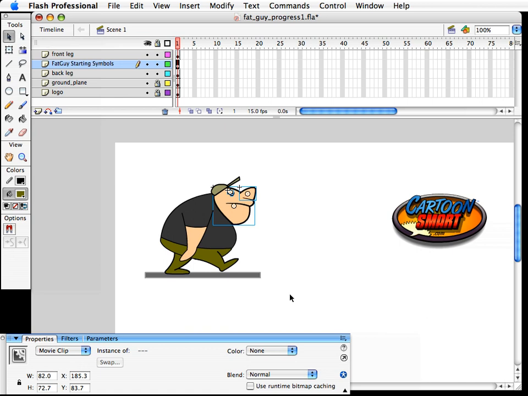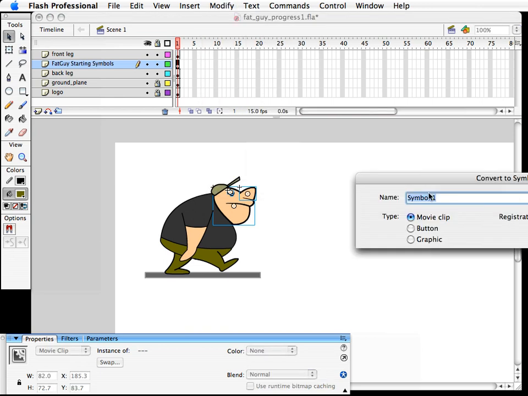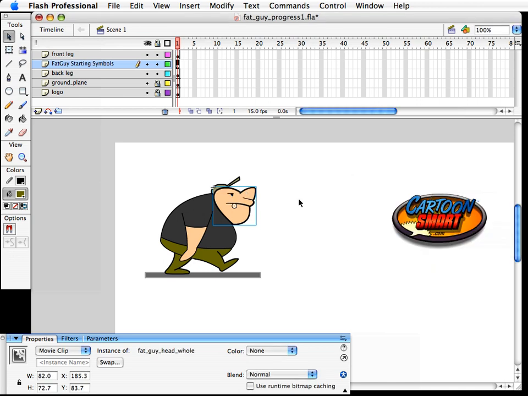Hold down the shift key to multi-select something, and we'll make them all into one big symbol, and we'll adjust the pivot point on that. Alright, so we're going to go to convert to symbol. Call this head hole. Alright, so that's all of his head stuff.